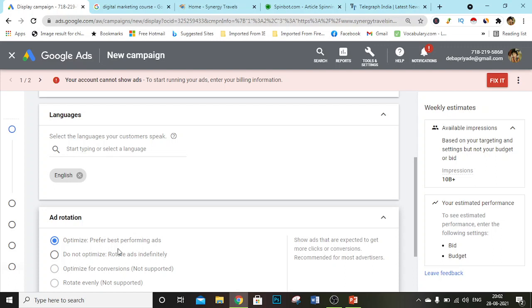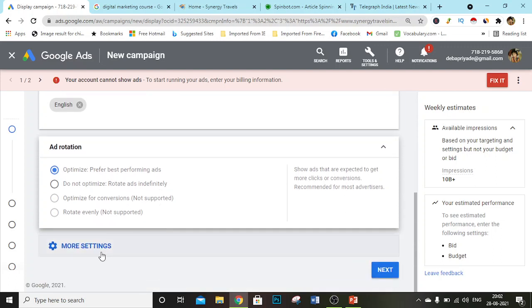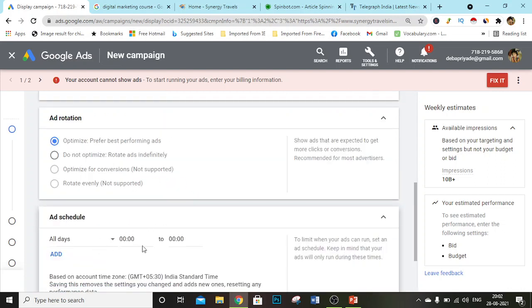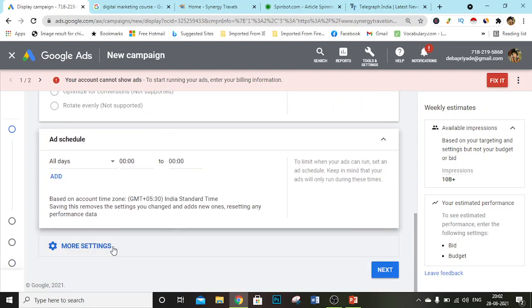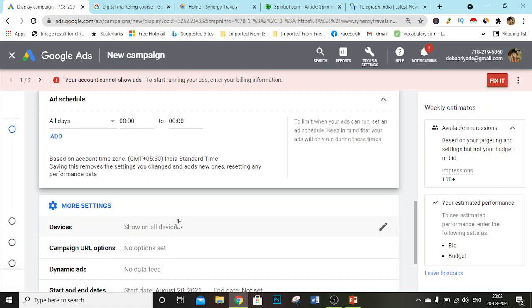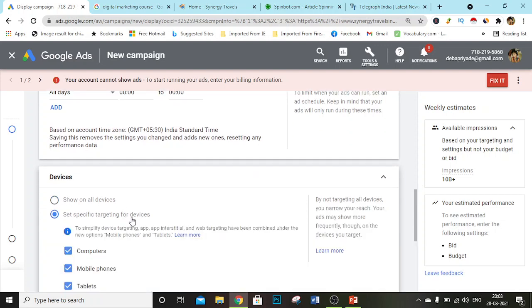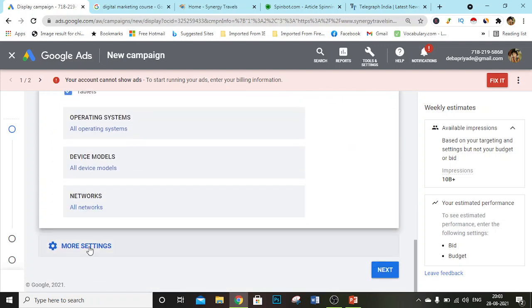Optimize the prefer best performing ads. Then you can go for other settings as well. You can schedule your ads when you want to run the ad. So this is the timing which you can give. Then you can go for the devices, because it is display ads where you want to show your ad. Here you can choose to show it on all devices, or you can choose specific devices from here.